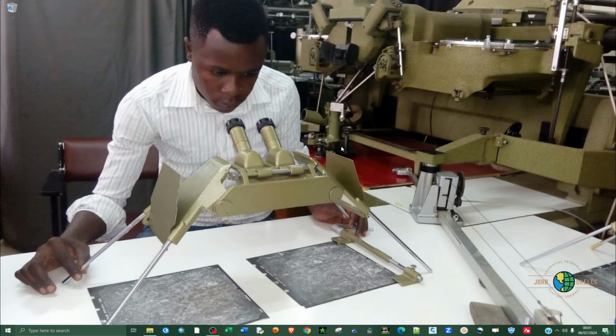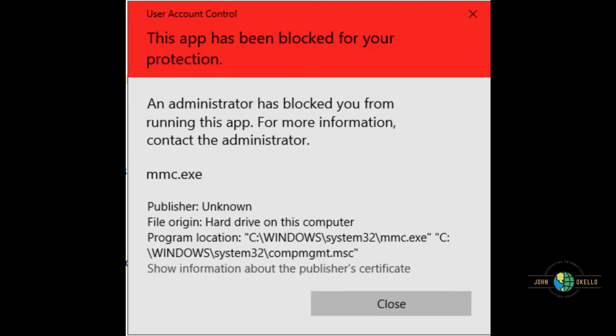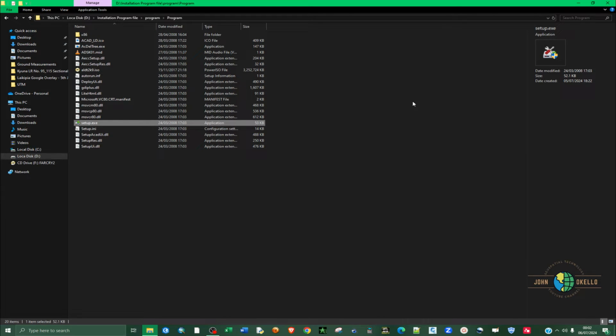Have you ever tried to open an application and then you get an error or a warning that says "this application has been blocked for your protection," and the warning is usually in red? Let me try and open this particular setup. If I double click on this setup to install it, I get this kind of error, and it's a UAC that says this application has been blocked for your protection. So in this tutorial, I'm going to show you how to go around it. I'm going to show you two methods that you can use.